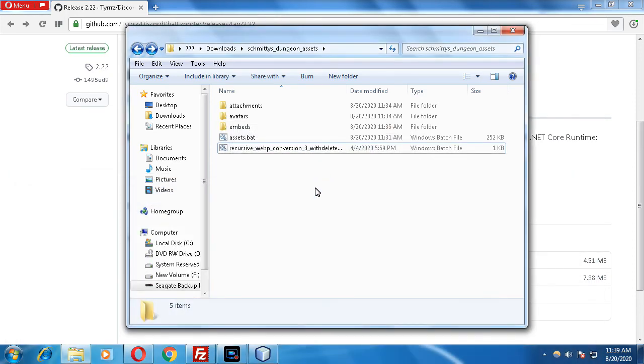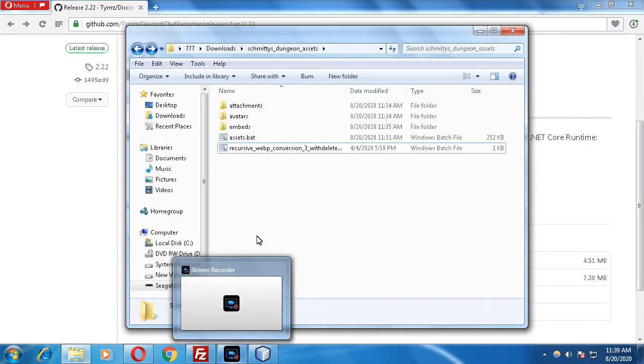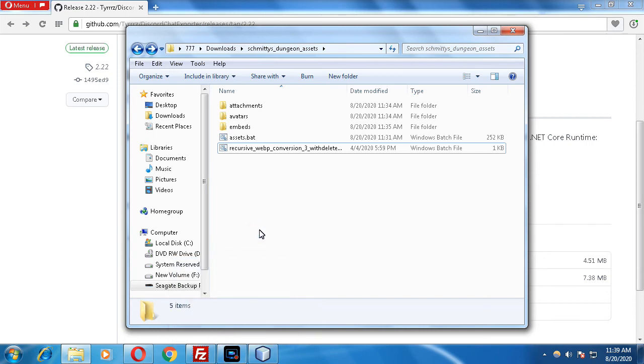So yeah, that is how you get images from a Discord channel. And if you wanted to scrape the entire server, you could just select all the channels. So I only selected one text channel, but if you select all of them, then you can scrape the whole server.